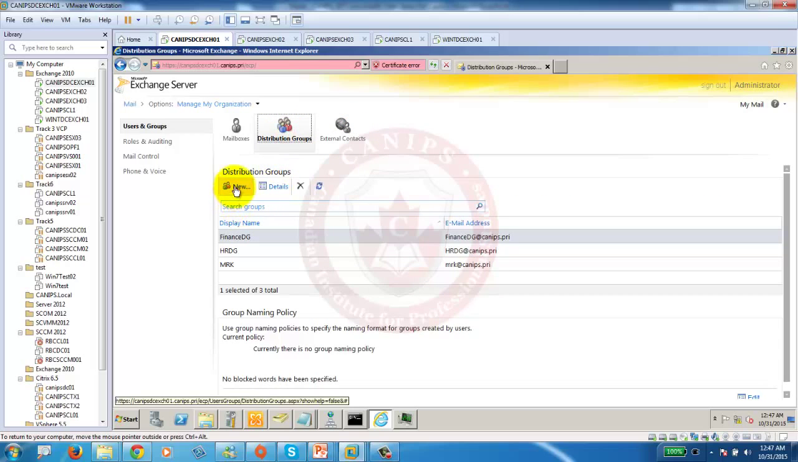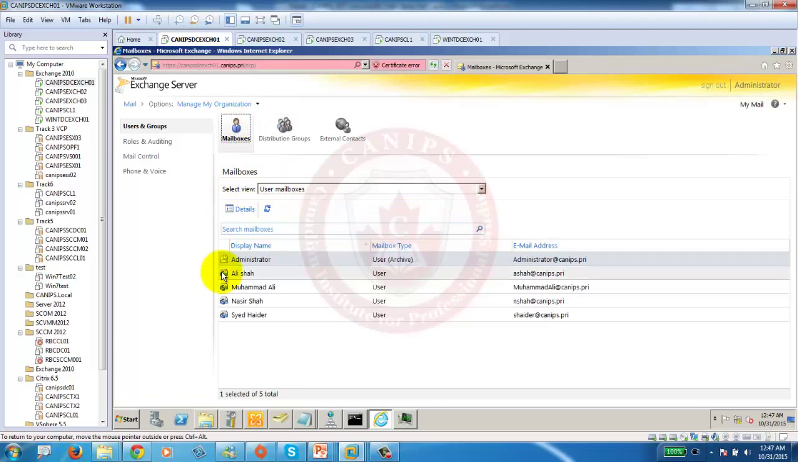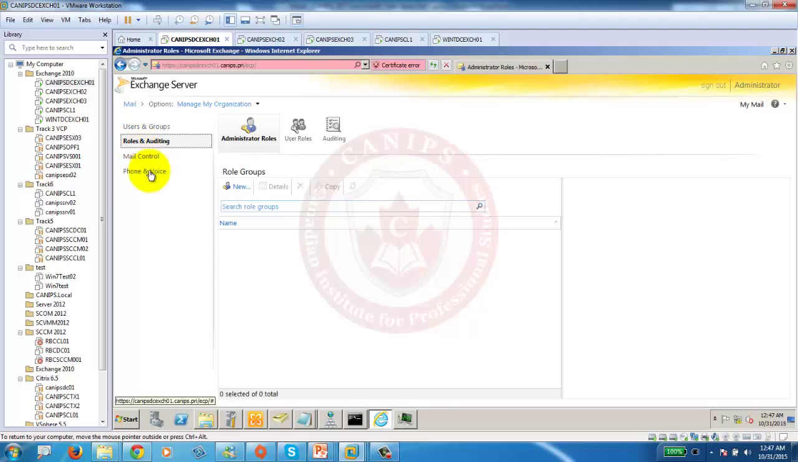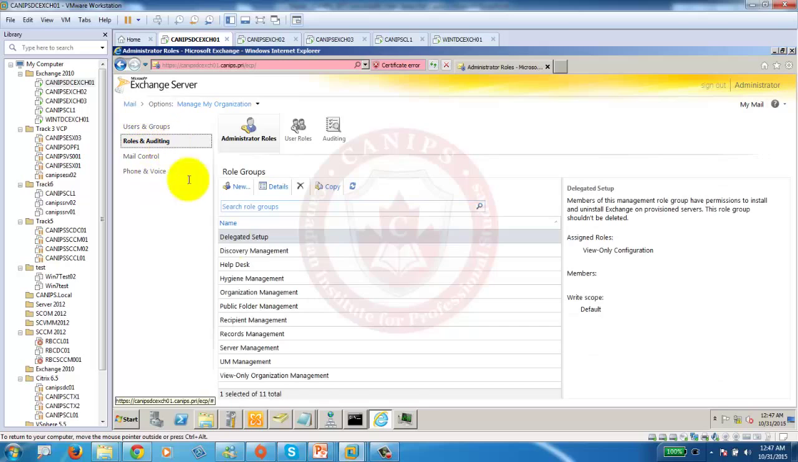The administrator can create a new distribution group, and can see the roles and auditing. So these are all of the Exchange groups that are created the first time Exchange is installed. And as you can see, this is just the administrator view.